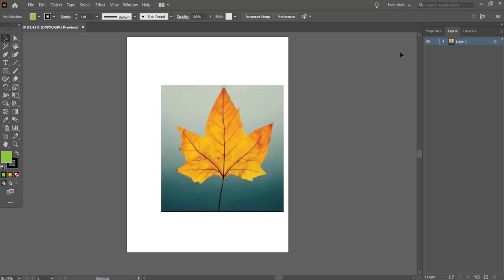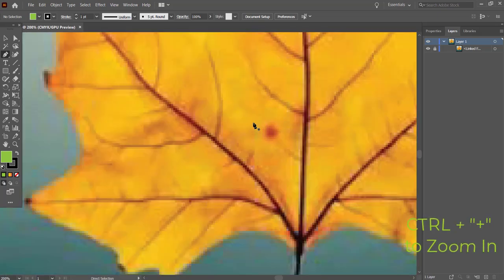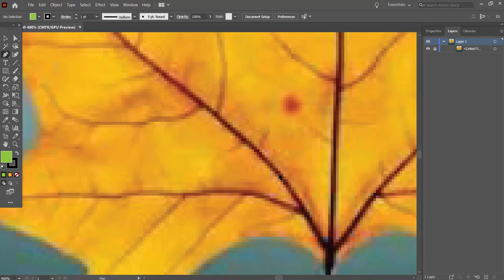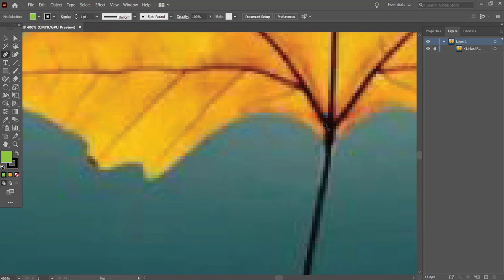Once I have that in place, what I like to do is I come over to the layers, and right next to the eyeball I click in that blank area and it becomes a lock. So now I can't accidentally move it while I'm tracing it with the pen tool. I can just leave it there and I don't have to worry about it. So I'm going to click on the pen tool, and I'm going to do Control plus to zoom in. It does get a little pixelated because the picture is a pixelated picture. But that's okay because I can still see the gist of what I'm drawing here, right?